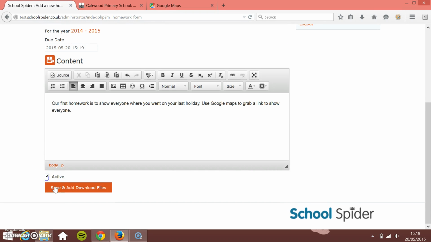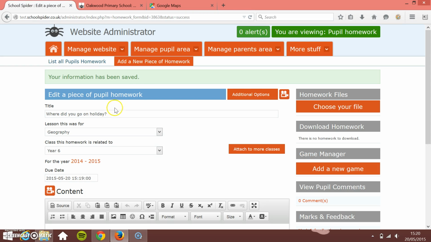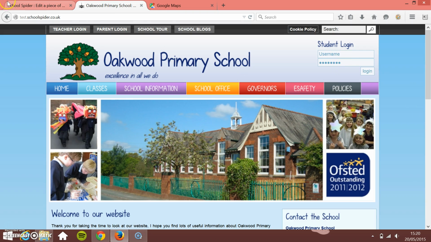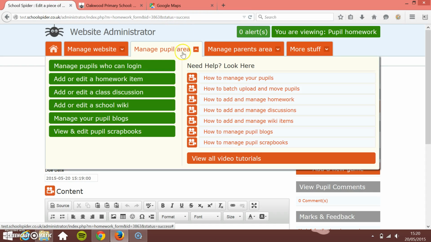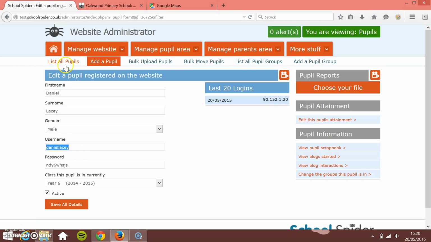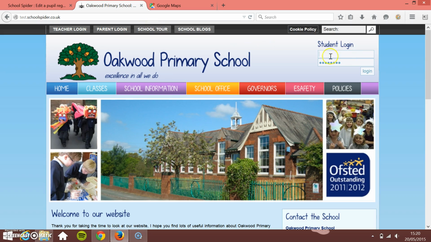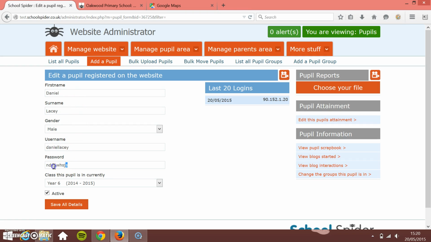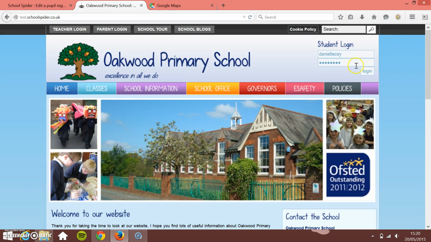Tick it to be active and then press save. So now that's available to all pupils who log in to the pupil area in year 6. I've got a pupil already set up, Daniel Lacey. Let's get his username and password. So, manage pupils who can log in, Daniel Lacey. Here we go. So if I log in as Daniel, get password.